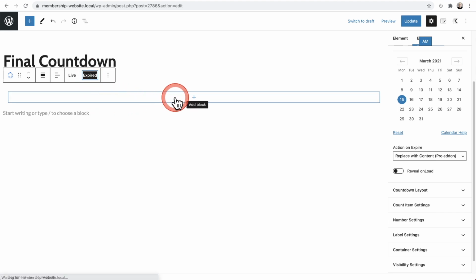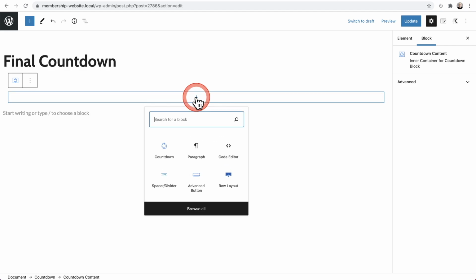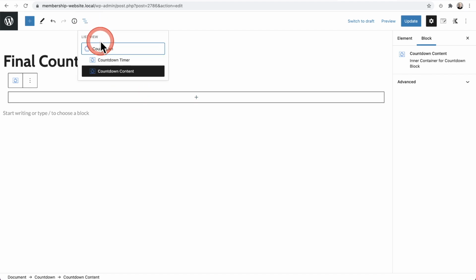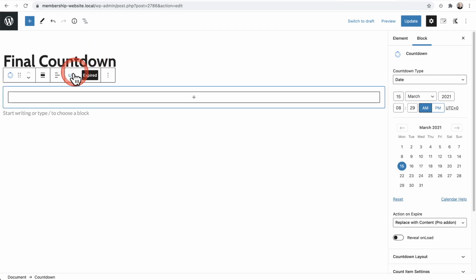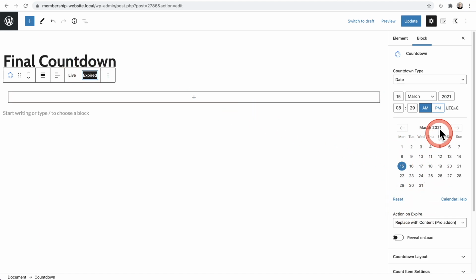And here is that countdown container. You can click on the plus right here. You might want to add a row layout and start adding text or a layout. In fact, you can put the contents of an entire page inside of this container. So to pull up those options again, you can see when I click on the drop down, I want to click on the main container right here. And when I do that, it's live and expired. Okay. So all of these options for the countdown are when you're at the container level.